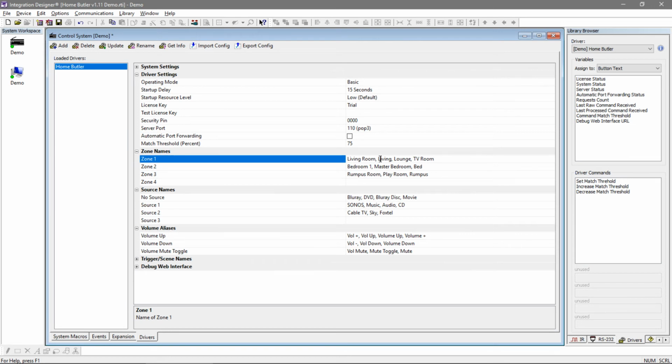The next names, which aren't required, are what we call aliases. This allows you to speak other words that will call the same room, and it also allows, with the macro assignments, to assign rooms by names that are similar to what you're actually calling it. For example, if I was to say turn on the living room to Blu-ray, I could also say turn on the living to Blu-ray, turn on the lounge to Blu-ray, or turn on the TV room to Blu-ray. All of those are going to turn on the living room to the Blu-ray.